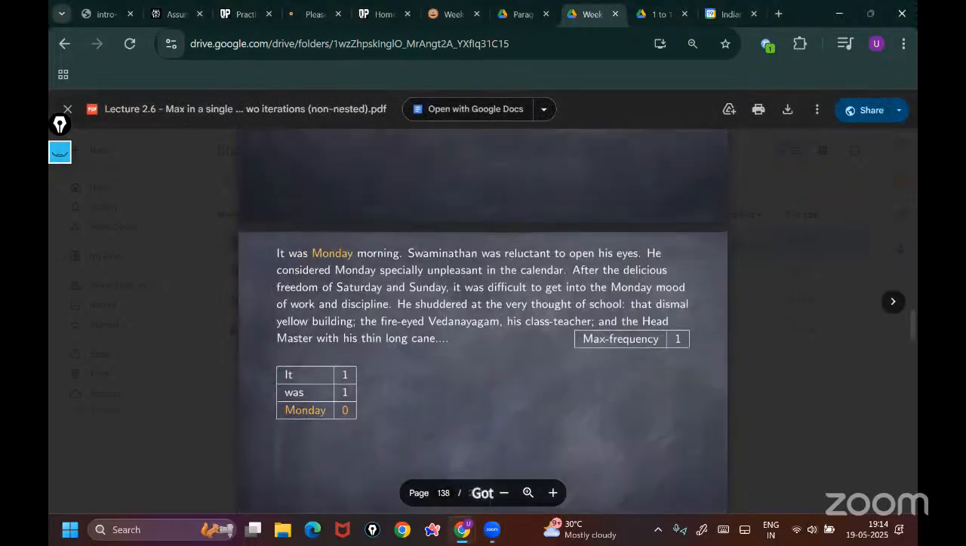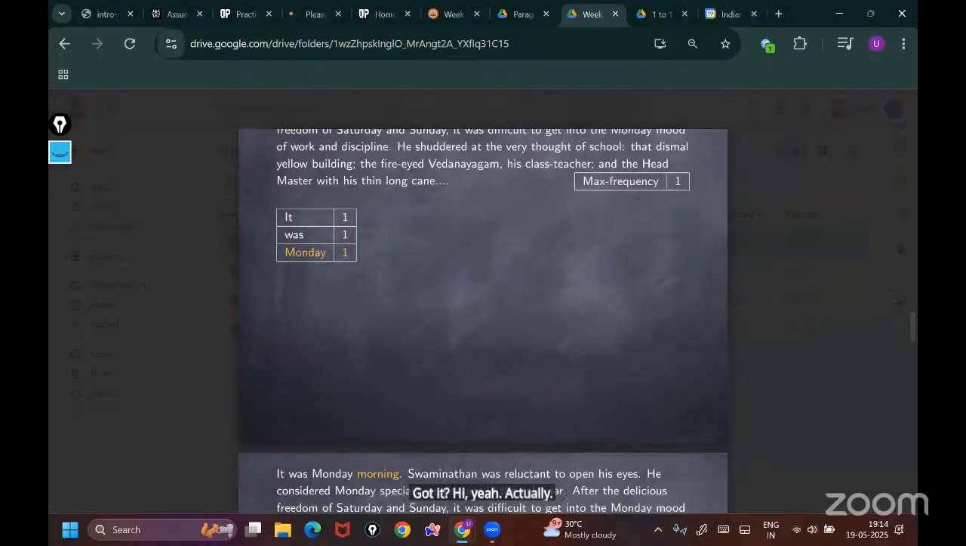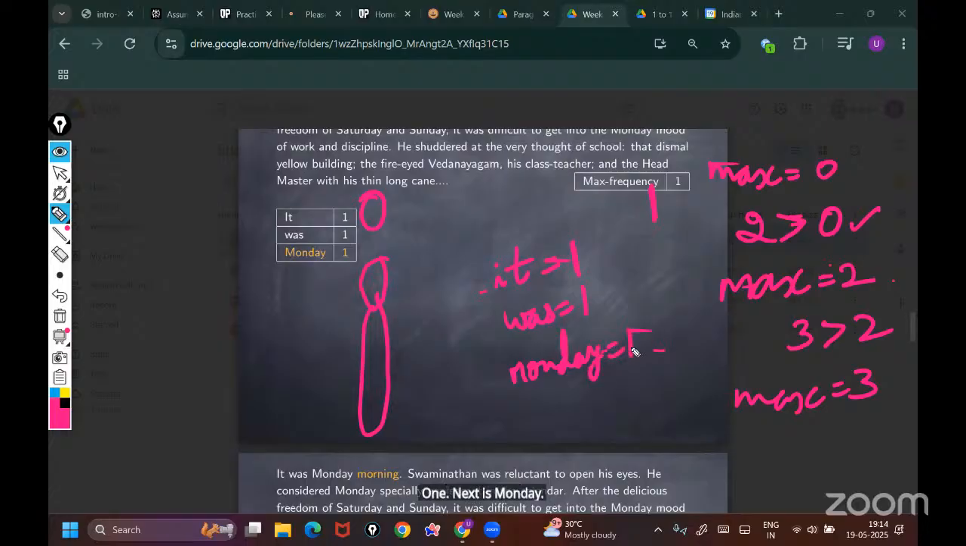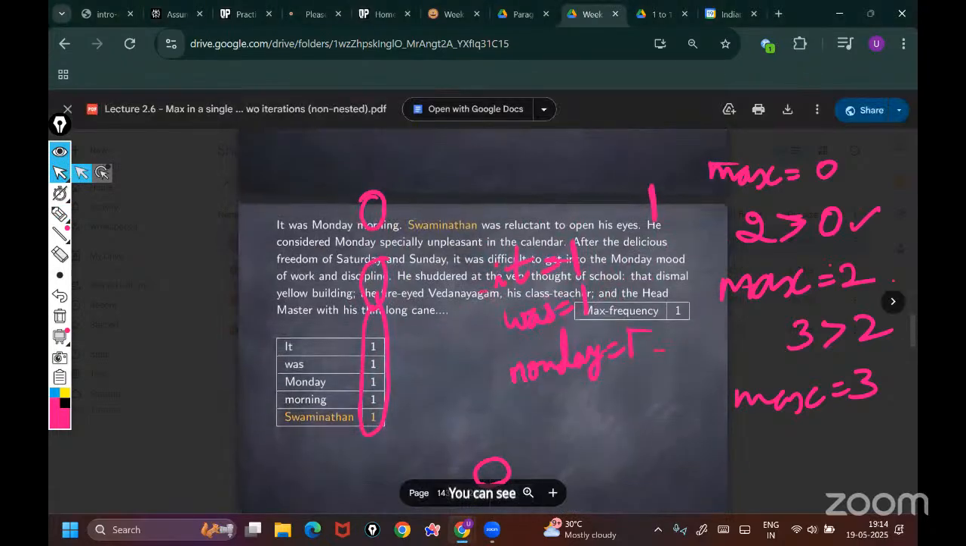Ma'am, got it. Yeah. Actually, here what I'm trying to do is I'll just take the card from the pile. That is, let's say it. How many times did it occur? Once. What is the maximum frequency? 1. And was has occurred once. What is the maximum frequency still? 1. Next is Monday. So here also 1. Swaminathan is also 1. Next was comes. So what I have to do? Now the count has become 2. You can see here.